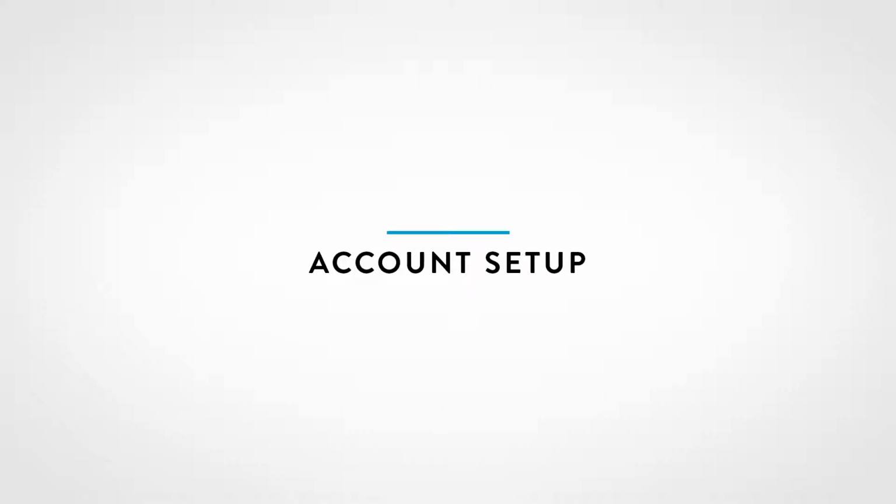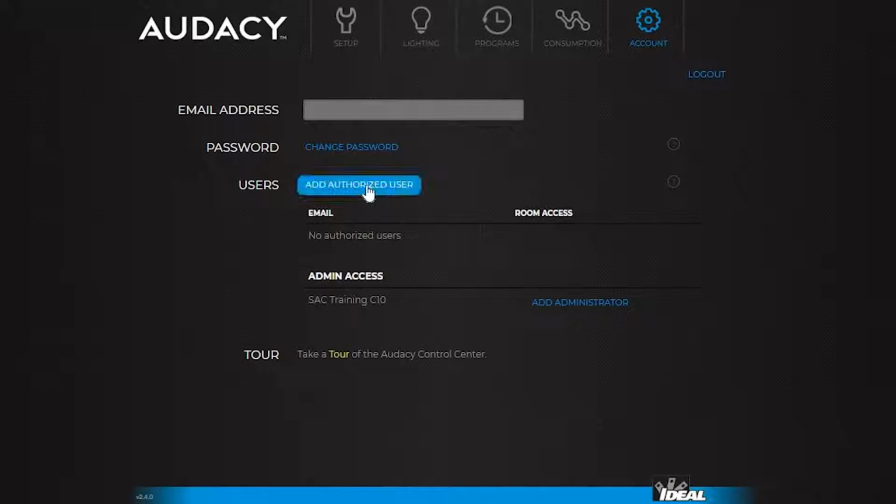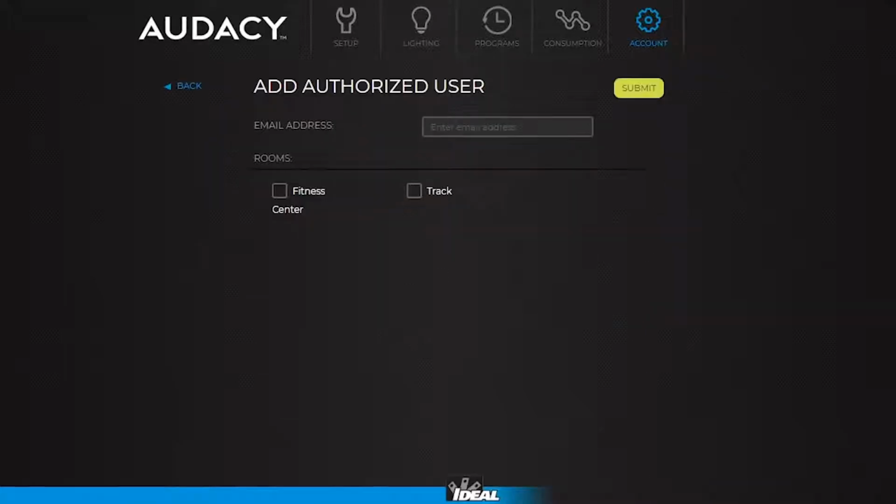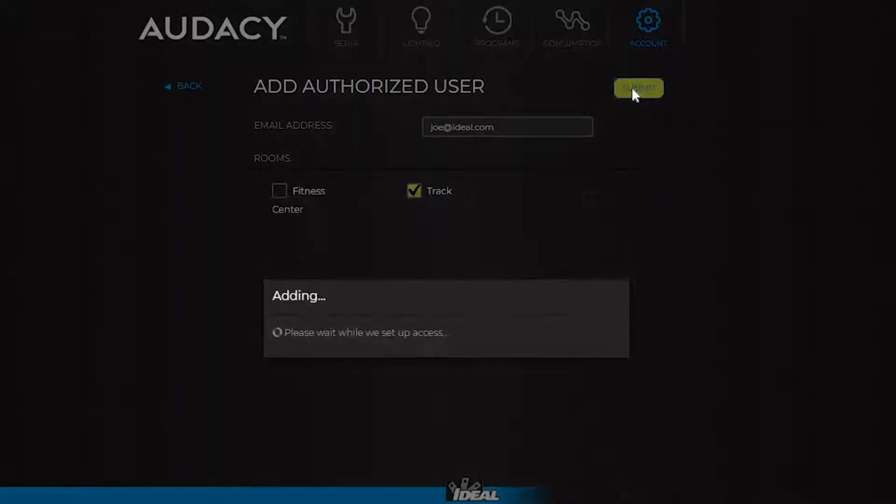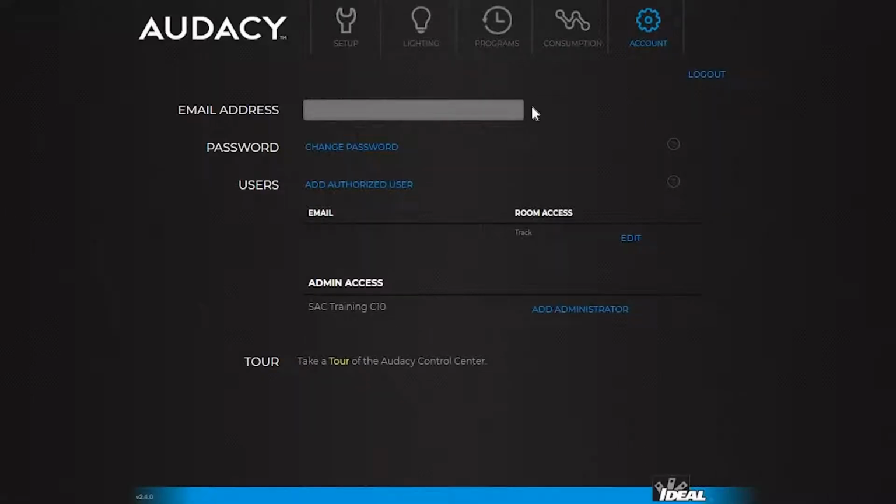To set up an account, click on the Account tab. There are 2 different types of accounts. To add an authorized user, click the button and enter their email address. Then select which rooms they can access, one or multiple, and click Submit. An authorized user will not have access to the Setup tab or the Programs tab, so they cannot make changes to the system.